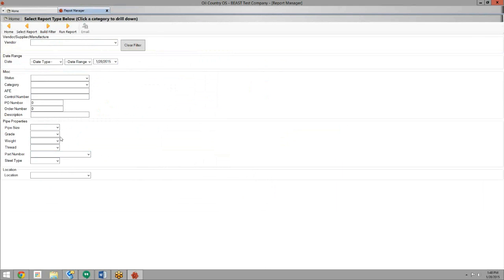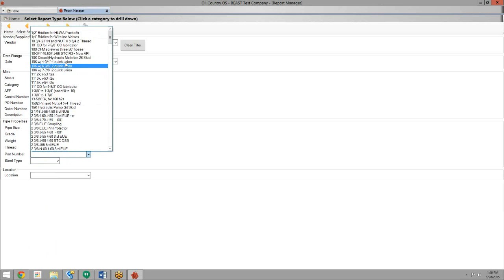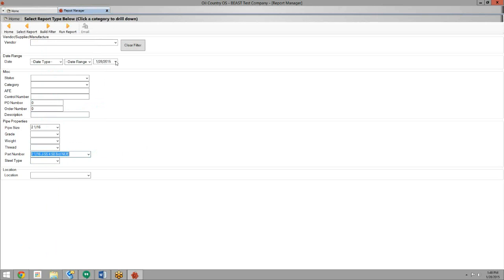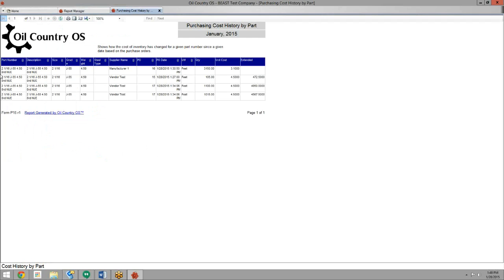We're going to filter for the part number, the tubing. So that was 2 1/16, and I believe it was that part. We're going to run this report for that part. So here's where you can track all your purchasing costs for this material across different POs.